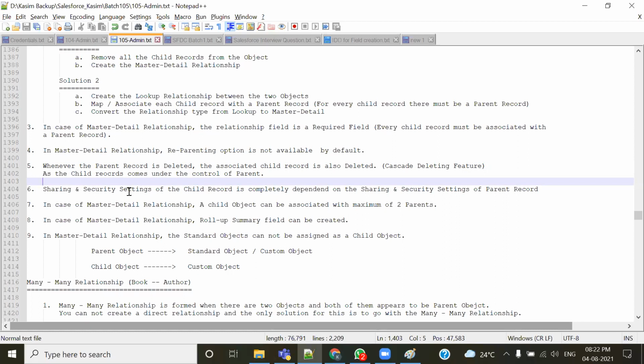तीसरा पॉइंट, sharing and the security settings. Sharing and the security settings are independent in case of lookup, but they are dependent in the case of master detail. ठीक है. This is the third concrete point.